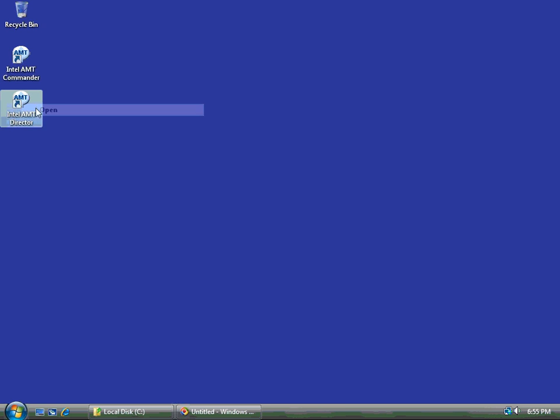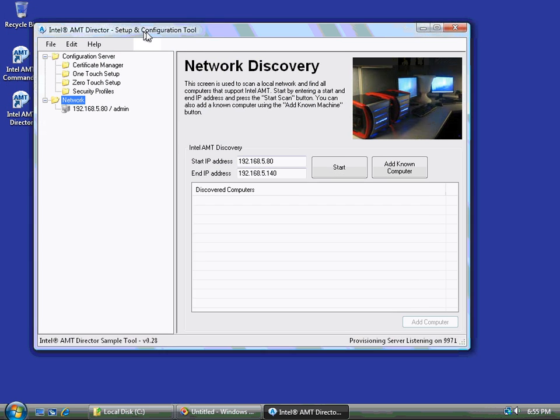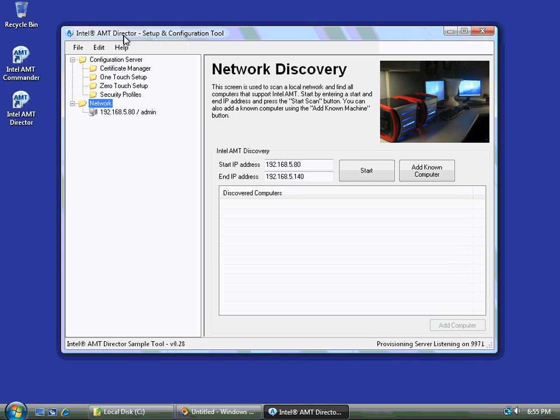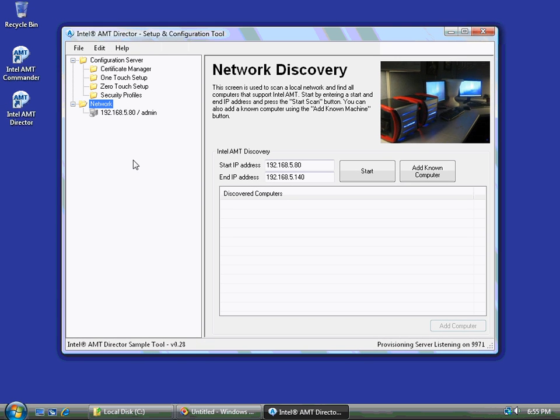We're going to cover how to use Intel AMT Commander. So Intel AMT Commander is a peer tool to Director. Director is really intended for setup and configuration of Intel AMT machines, whereas Commander is really used as a console for remote controlling machines and so on and so forth. So Director is really a setup tool.